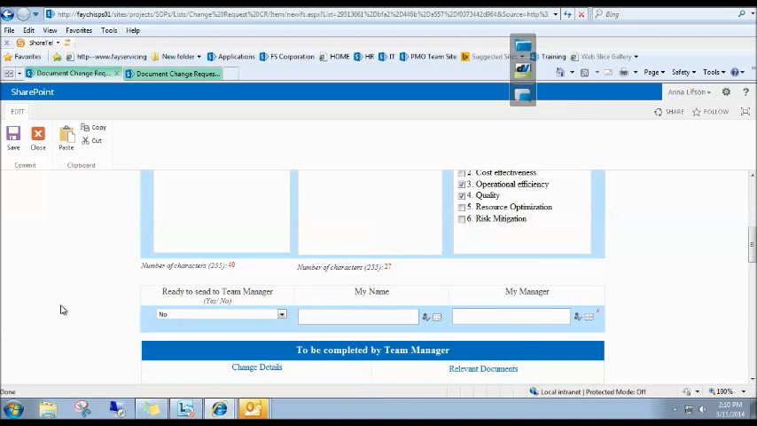Now, for account managers, if you are not sure whether your request is correct or not, you can select no if you are not ready to send to your team manager. If you're ready, you select yes, and after you select yes, you have to fill in all of the names right here, and then SharePoint workflow will assign a task into the document change request text list and email the manager.